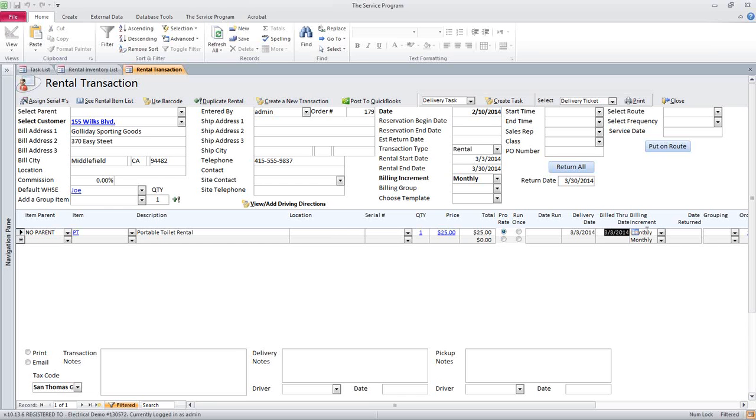If you treat your build-through date as the starting date, this is the starting date of the rental and this is the ending date. And then once you posted it to QuickBooks, you could then adjust this to say, okay, now it has been billed through the 30th, and you're fine going forward with batches. I see. Okay.